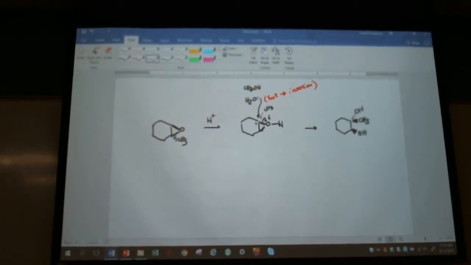Eventually, there's an additional step where we lose this hydrogen and we're left with OH. And if this had been methanol, then we would attack here, we would lose this, and you would end up with OCH3 here. That's under acidic conditions.